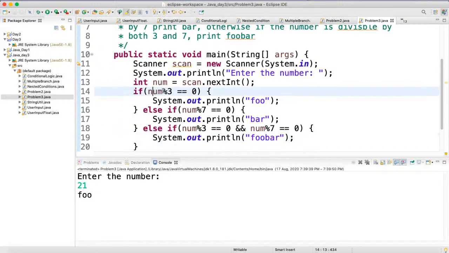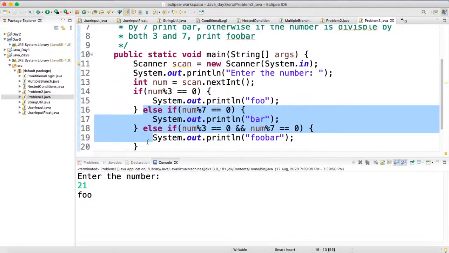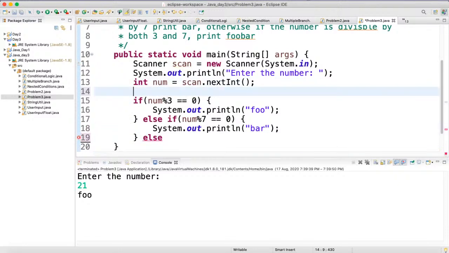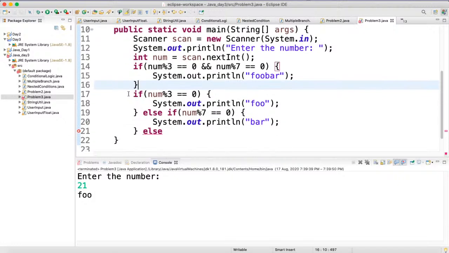What happened in this case? The number is 21. Is it divisible by 3? This condition will execute. Yes, it's divisible by 3, and this will give you the output foo. And that's it. It's not worried about the rest of the conditions. It will not execute any of the rest of the conditions. So this is what happened here. What's the problem? We should always have the condition where we are checking for both as the first condition. So we'll move it to the first level, and then we will have all these other cases in the else part, like this.